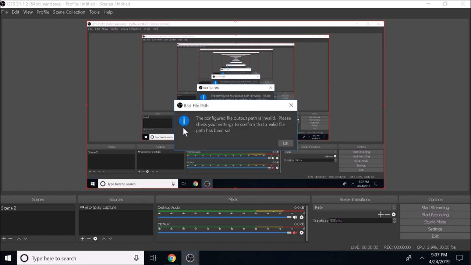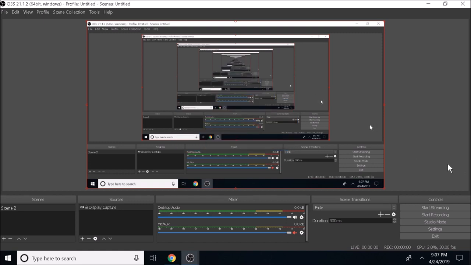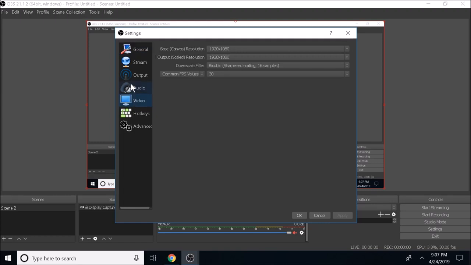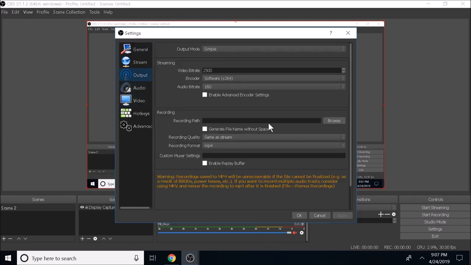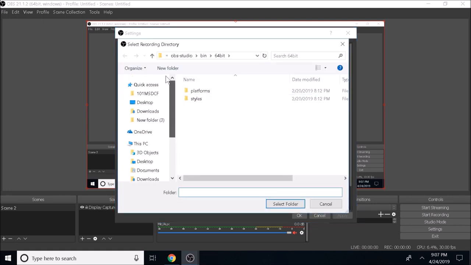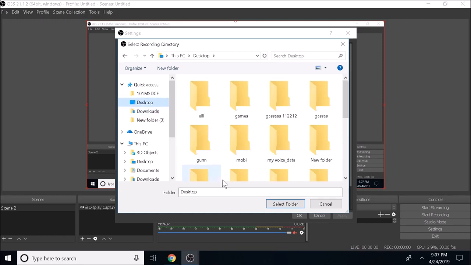Last time I was working on my OBS, I got this message, so I decided to show other people. Okay, click on the settings. Click the video output, browse. Okay, we have to just make a new file and put it on the browse. When we save some video, it will go to the file. That's all.